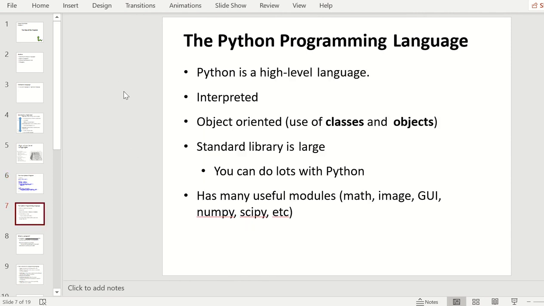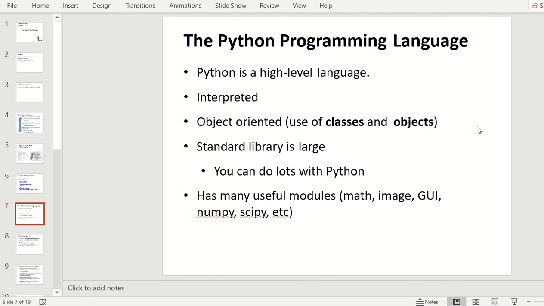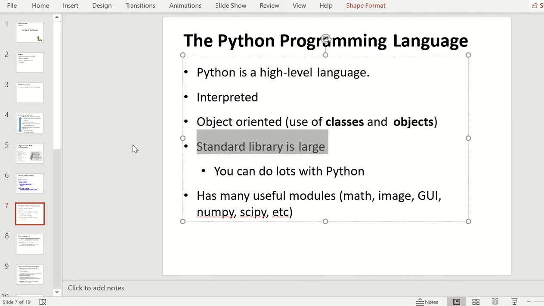Python, a high-level language, is interpreted in order to actually result in computations. It's object-oriented, so it defines classes of objects and discrete objects that are acted upon and transformed by different functions and methods. The standard library, pre-written code that you can call, is large. So right out of the box, so to speak, you can do a lot of things with Python.